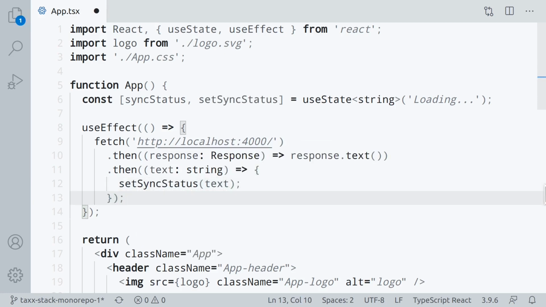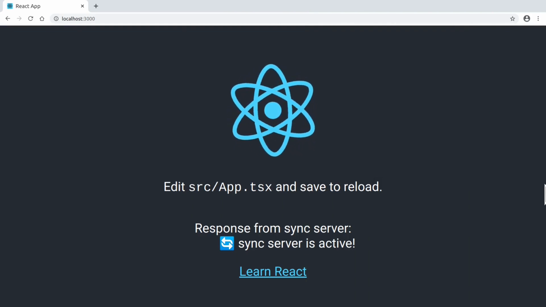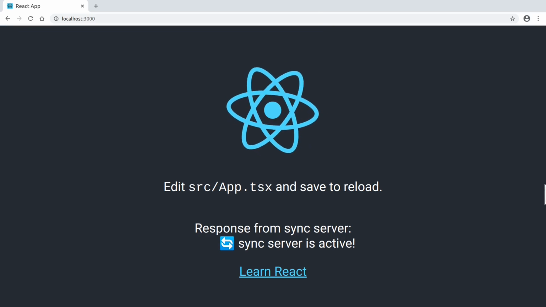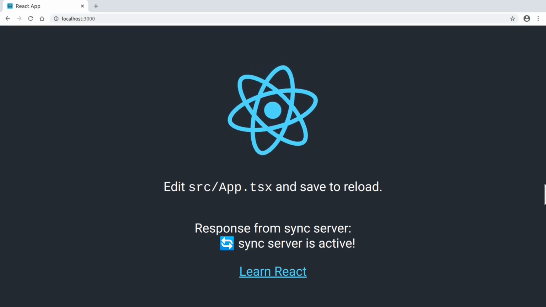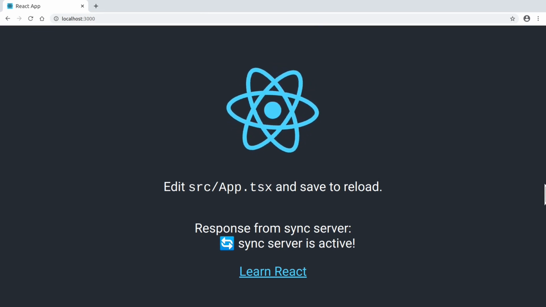And here we go. If it updates it now, yep, clearly gets the status from the sync server, which says it's active. And it looks like both components work nicely together. And the whole setup is now done.